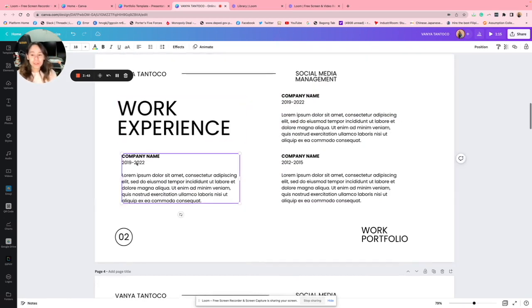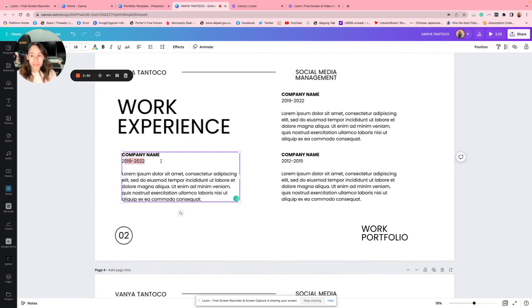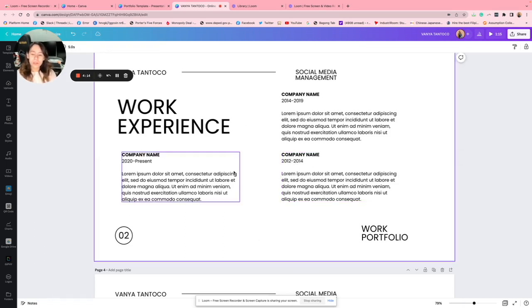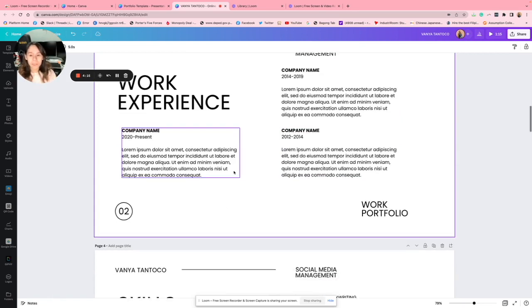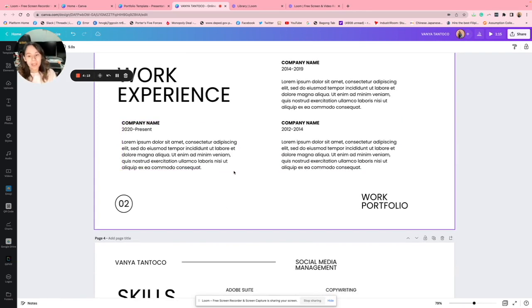So for example, you're going to do a chronological order of the companies. Let's say 2020 to present. This is your current job. Maybe here is 2014 to 2019. And then here, let's say, an earlier period. So you do it that way. Make sure it's left to right when you do a layout, especially a landscape layout.